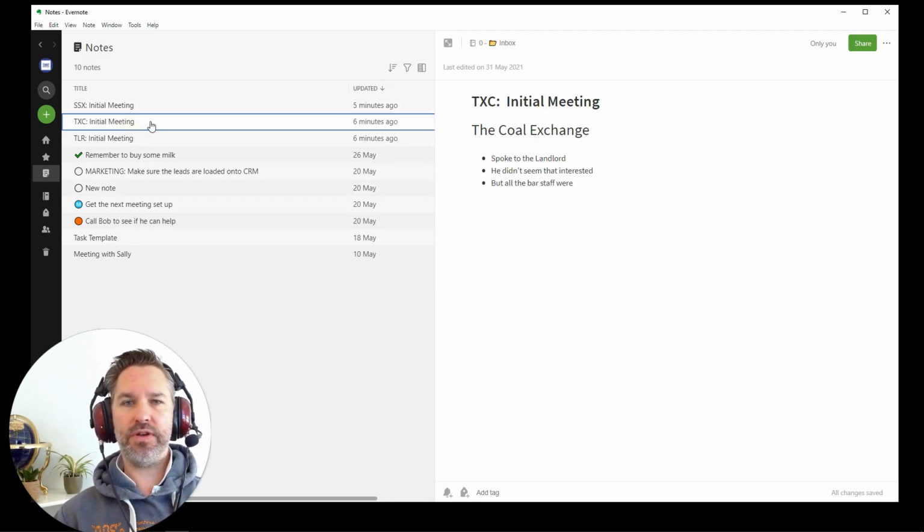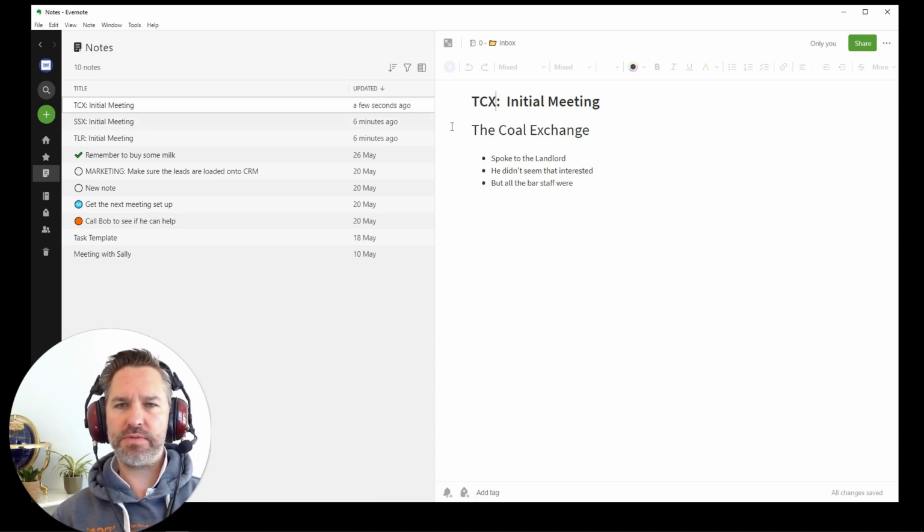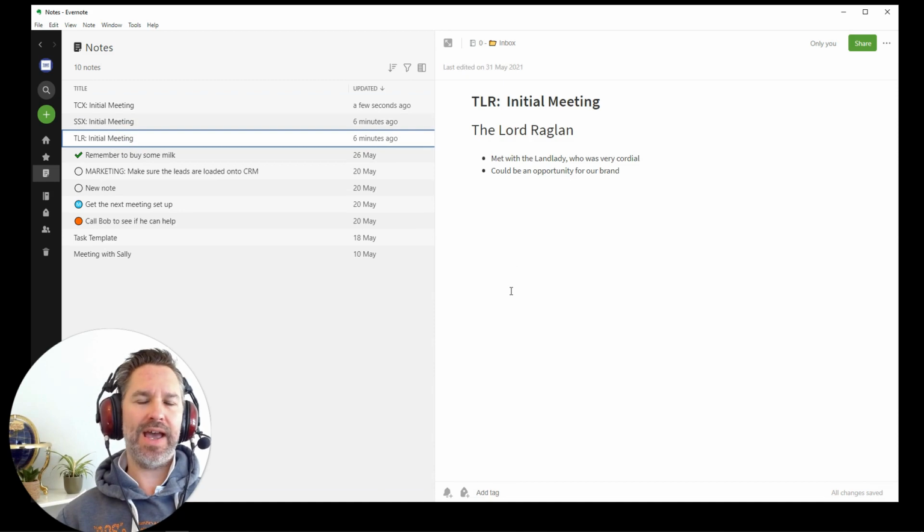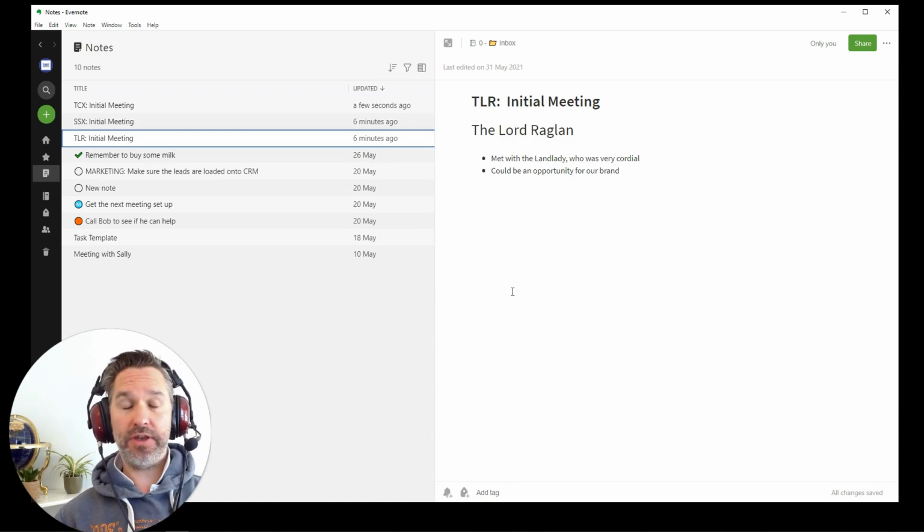I've done the same for TXC as the Coal Exchange. Actually that should be TCX, shouldn't it? Let's change that. Live spotting of my own errors there. And I've also done the same for the Lord Raglan, TLR, the Lord Raglan. I think you get the picture.